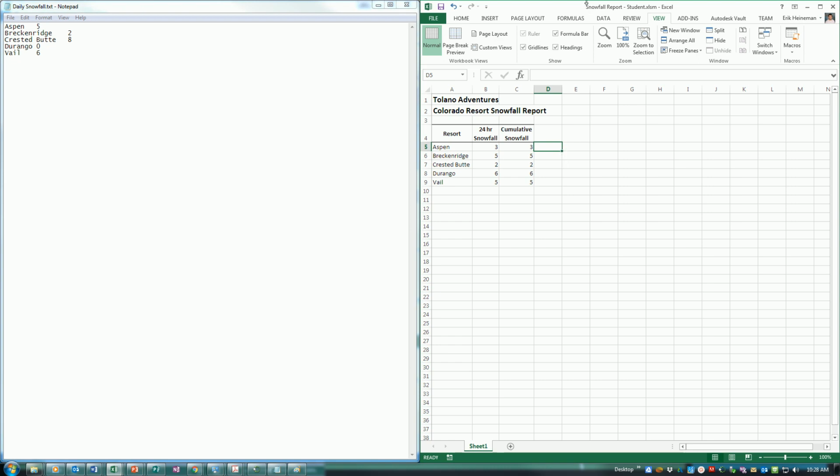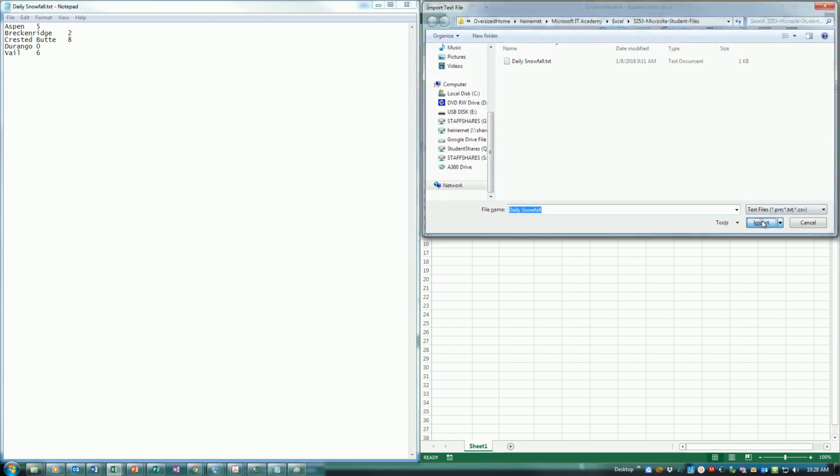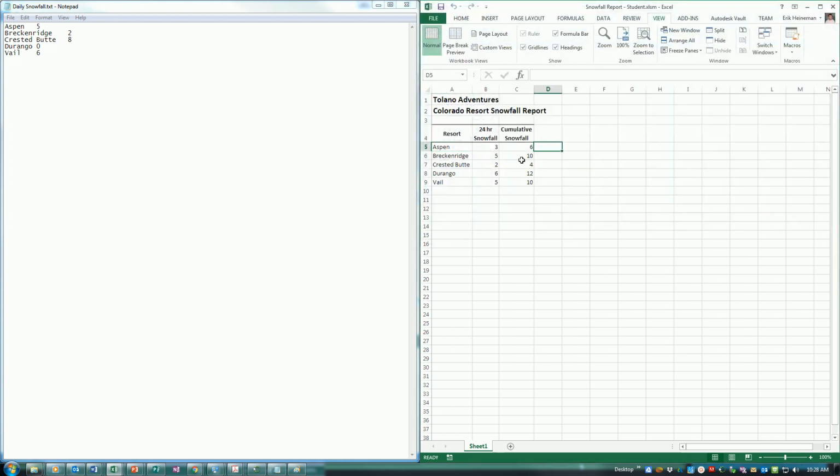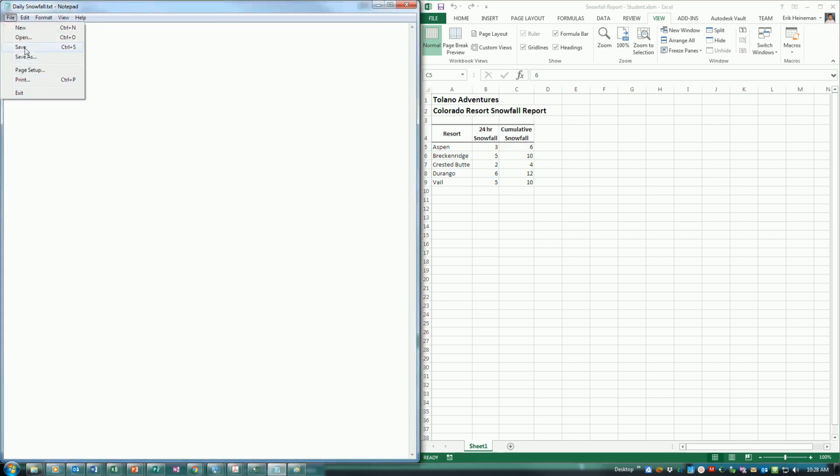So I'm going to go back to my workbook. I'm going to use my macro by pressing Control, Shift, and U, and select the daily snowfall text, and there it is. And did I get that right? Oh, you know what? I didn't save the text file. That's what happened. So I've got to make sure I click Save on the text file because it added, you'll notice these are double, because it added the same ones there.